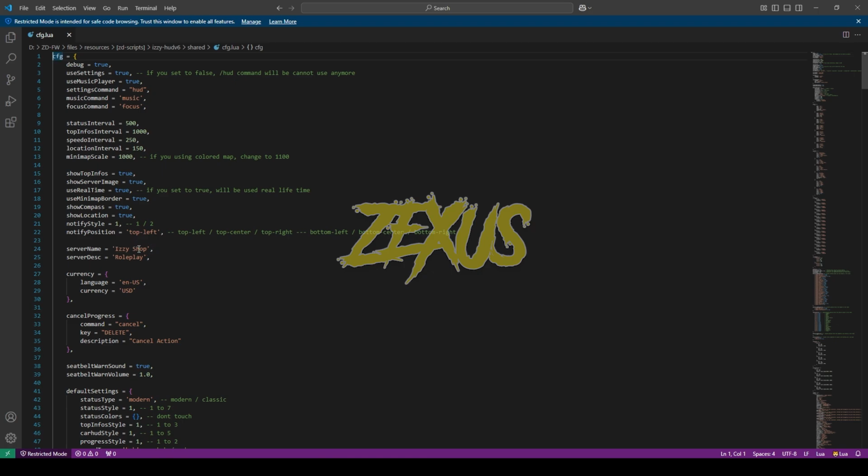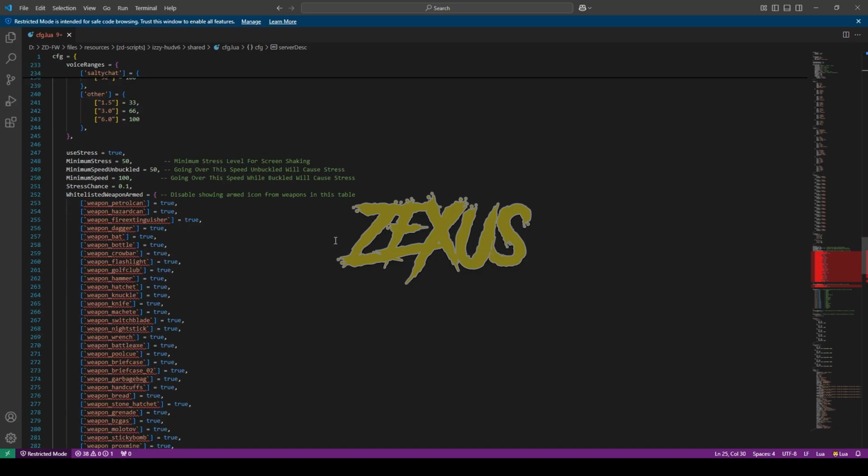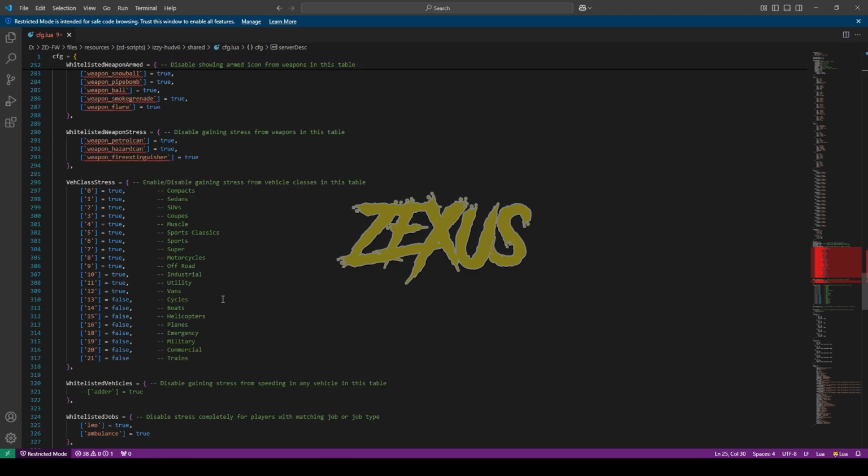In here, you can change the server's name. So I'll be changing it into Zexus development. Now you can also change the server's description from here. So I'll be changing it to development. You can change the currency format as well from here. Over here, you can adjust the stress mechanism of your weapons. And from here, you can adjust the stress mechanism of your vehicles.